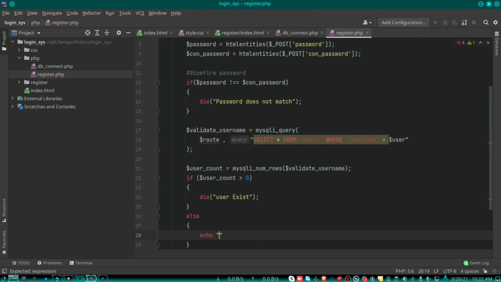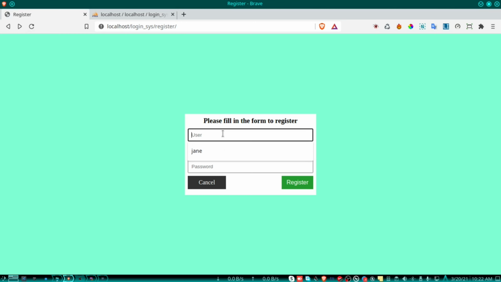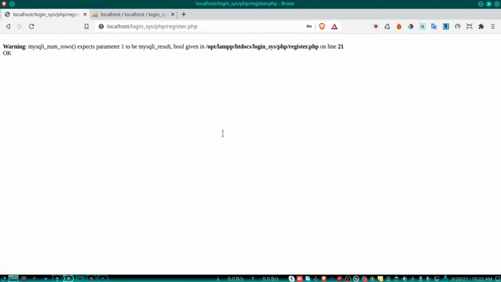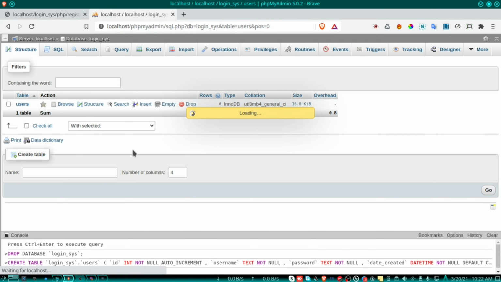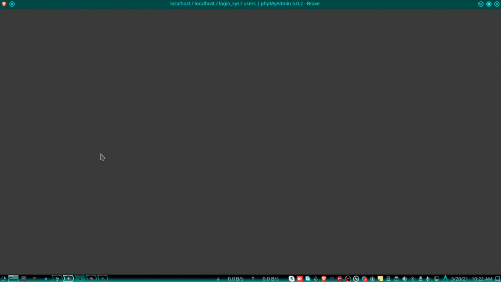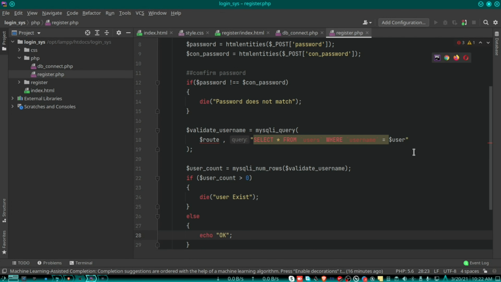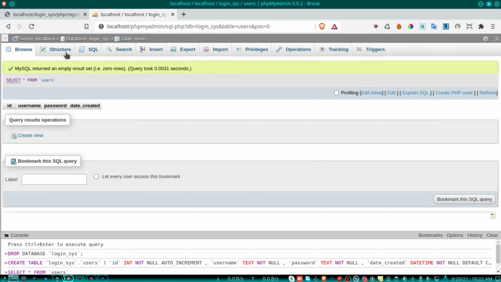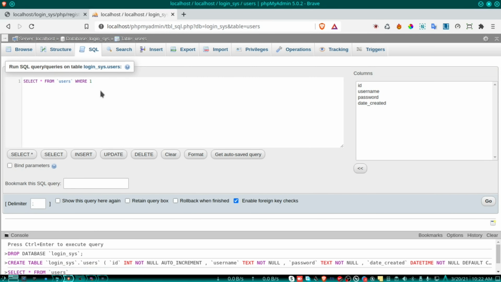So let's refresh our page, provide a user called Jane, and provide matching passwords. It says MySQL statement is wrong. Select all from users where username is equal to blah blah blah. It says the MySQL statement is wrong. So let me run it here and let's see. Select all from users where username. Really? Don't I have this thing called username?